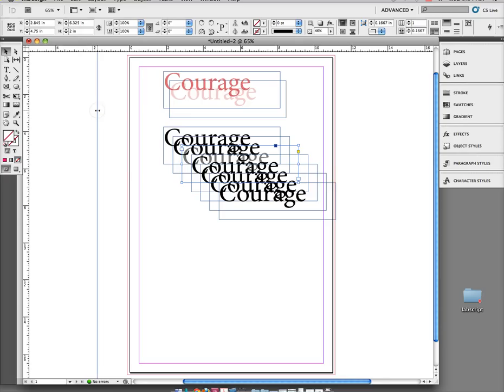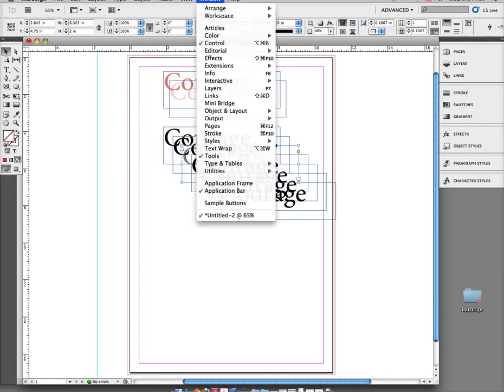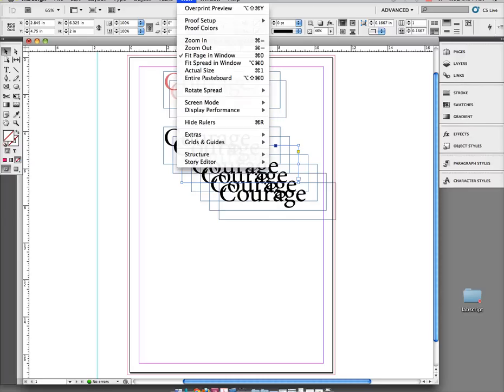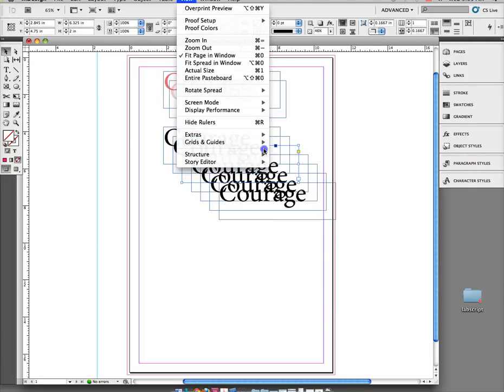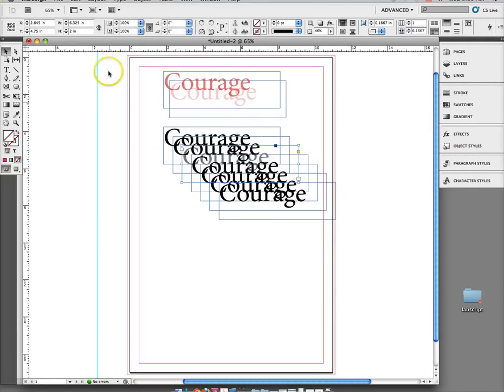Let's just find out. So here's a guide, and let's make sure my guides are not locked, okay? Let's just test this out. So let me go to View, and let me go to Guides, and let me make sure that my guides are not locked, which they're not. It says Lock Guides here. There's no check mark next to it, so they're not locked. So this guide is active.